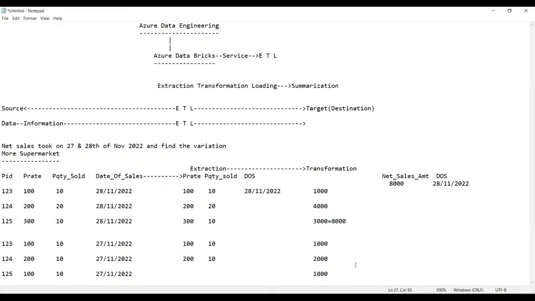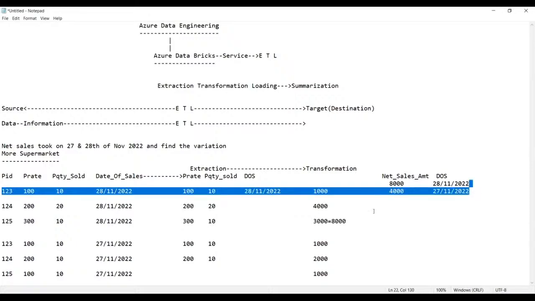Now it is what? 3000. Sorry, 2000 plus 4000. Totally, what's the amount now? Now the net sales amount here is what? I'm directly writing it here: 4000. Am I right, everyone? And the date of sales is 27/11/2022.